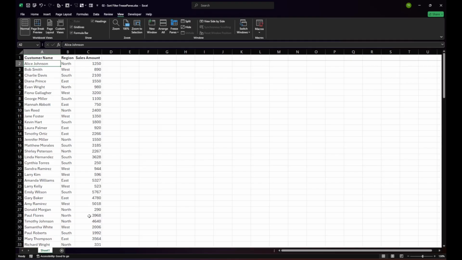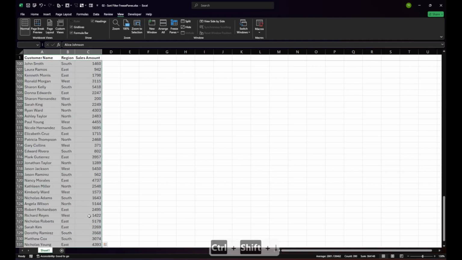So let's try that. Control Shift arrow to the right, and you can see it selects all 3 columns of data for the first row. And now if I press Control Shift down, we've automatically selected the entire data set.